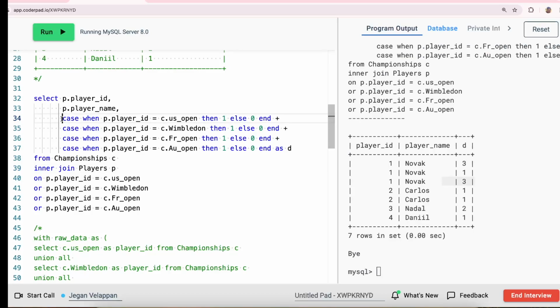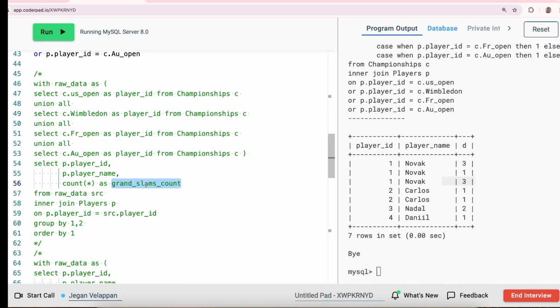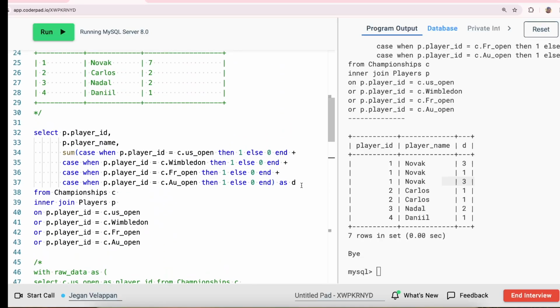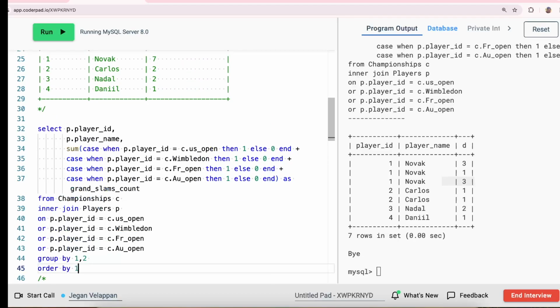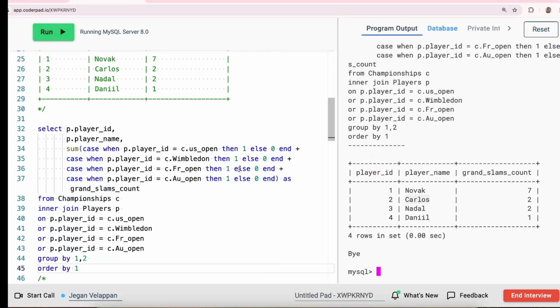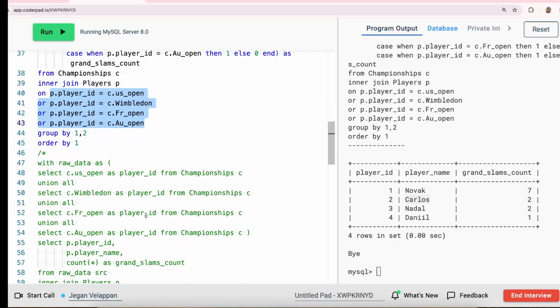So to aggregate this, I can simply use the sum part because we use 0 and so on. So we just combine this, and the column name is going to be the Grand Slam count. Since I use sum, I say group by 1, 2, order by 1. If I run this, I got the same result. Here the advantage is I use the table only once. The problem is you use the OR condition in the join. It's going to kill the performance. It's not going to be that bad because of this volume, but the OR condition you have to be mindful of.